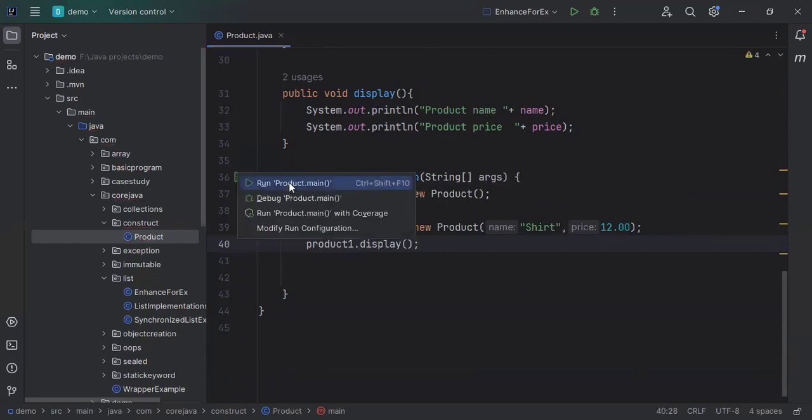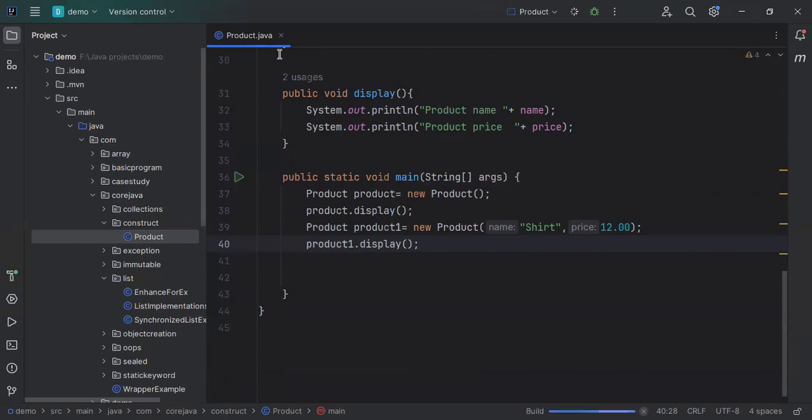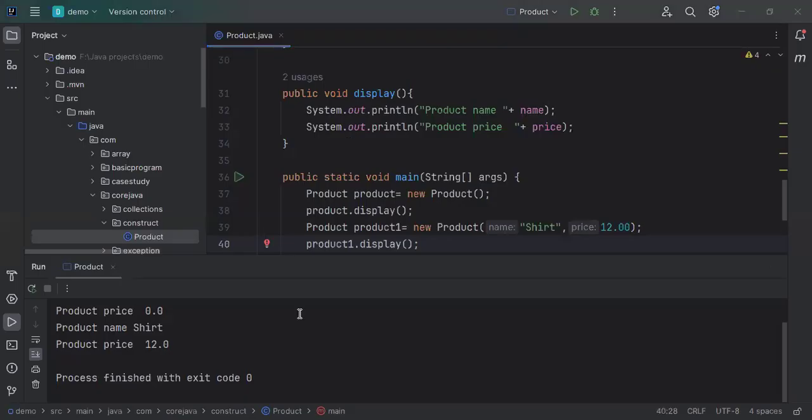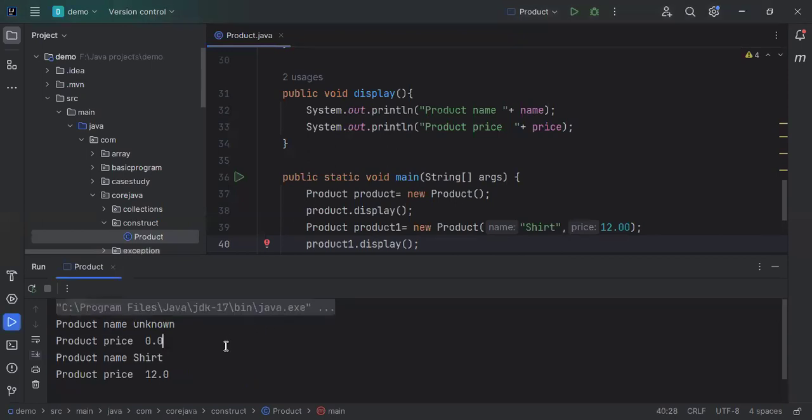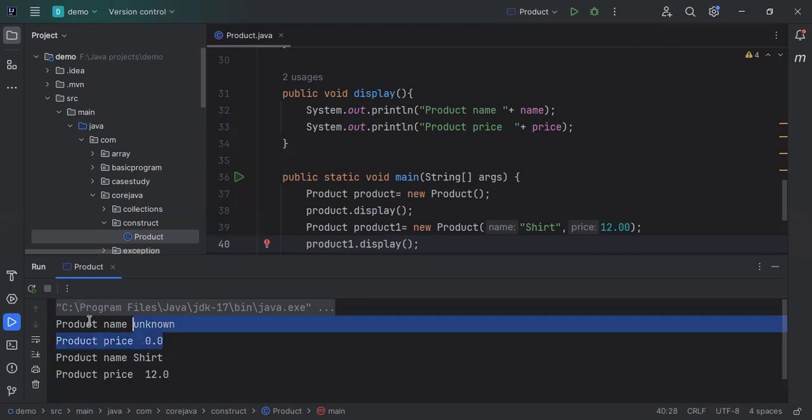Let's run this. We will see the output. Here if you see, it printed some information. From the first we got the result as unknown, and from the product price we got 0.0. Then product name shirt, and the value we passed for the parameterized constructor. So the default constructor has not given us any value, but for the parameterized constructor we gave some values.